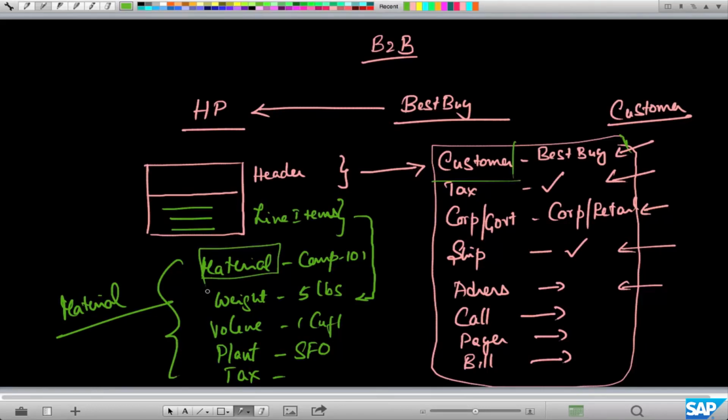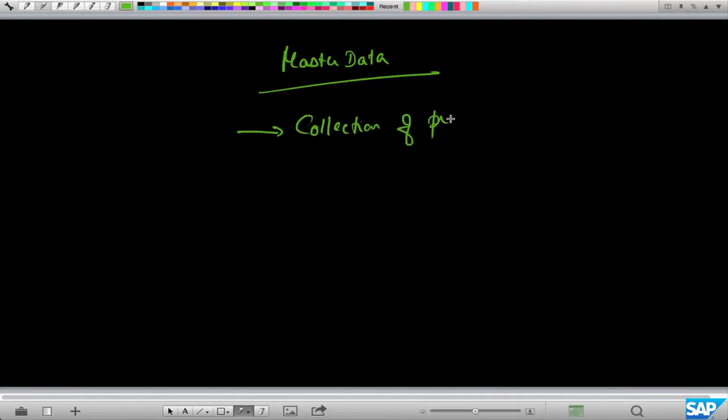So how do we define master data in general? There need not just be a customer and material. There are other examples that we are going to see in a moment. So what is master data? Master data is, at its very fundamental level, a collection of properties of an object. Objects in this case could be customers, materials, vendors, assets, any of these.